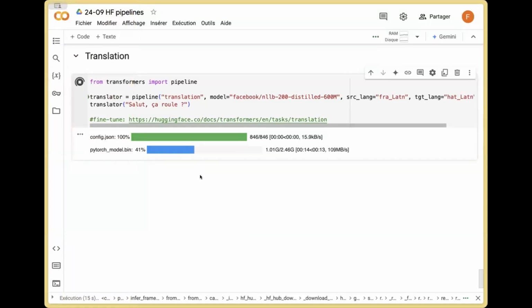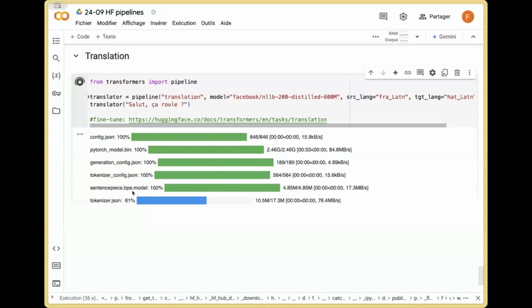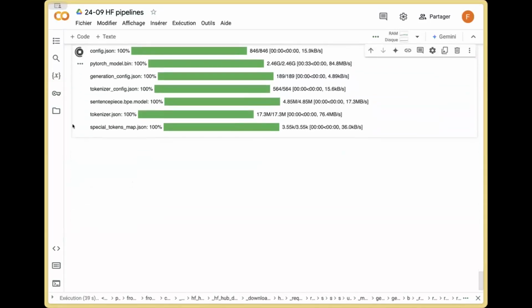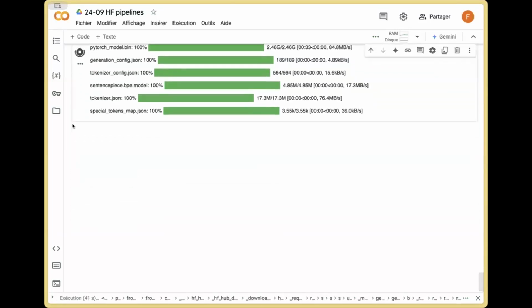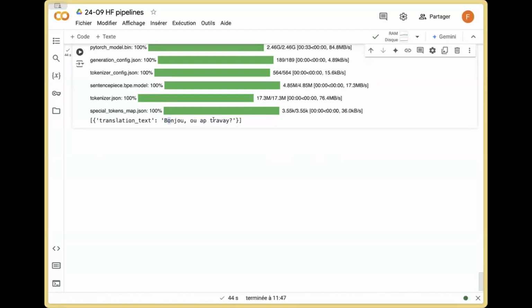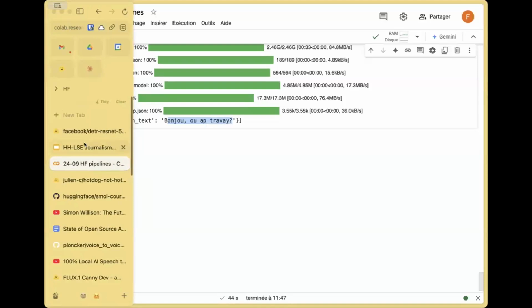So the pipeline is really easy. It makes your life easier to use a wide array of tasks and a wide array of models. So this is a basic notebook, but it's a good start if you want to explore different tasks, different models. It's really up to you afterwards. Let's wait for the result, maybe. And once the model is loaded, it's really faster because it just processes the data. So bonjour, ou pas travail, web travail.